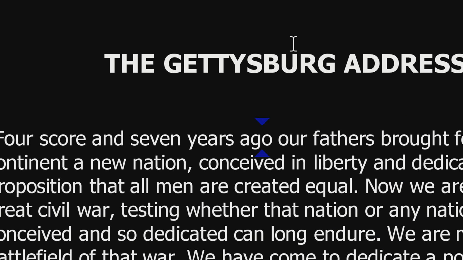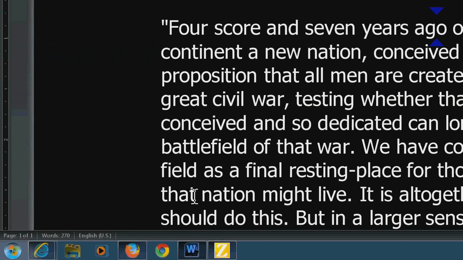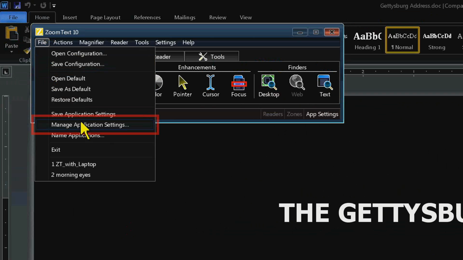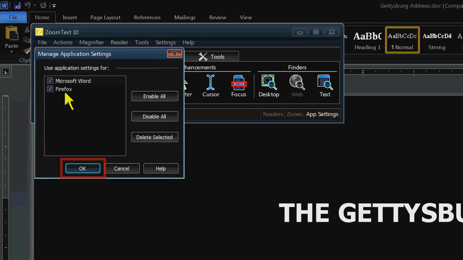You can always go to the File menu. Let's bring up our ZoomText user interface. File, Manage application settings. And you can always disable, delete, or turn something back on in here as well. Okay?